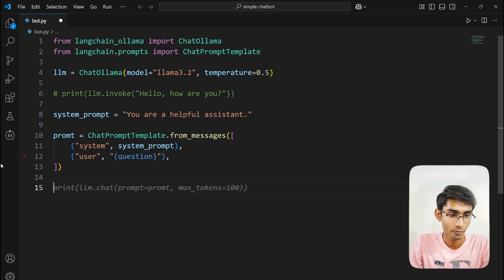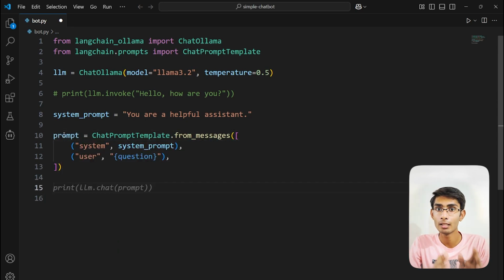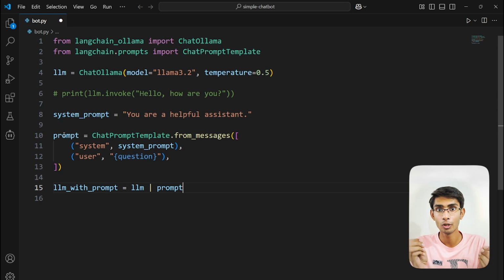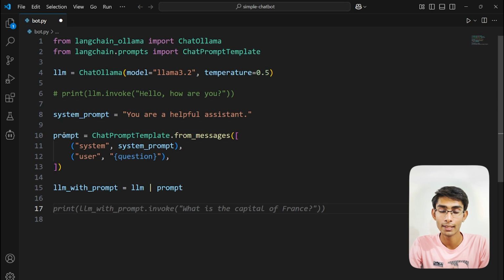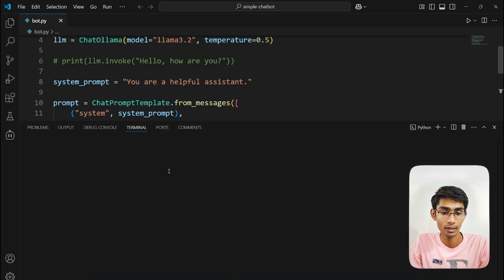I missed the thing here, prompt. So now further we need to combine both of these, the prompt as well as the large language model. To do that we would write something like LLM with prompt equals to, we would pass our large language model and then we would pass our prompt. So now the large language model and prompt both are combined together, and now we can directly invoke the large language model with this prompt. It has given me the suggestion, it's correct, and now I'll show you the output.